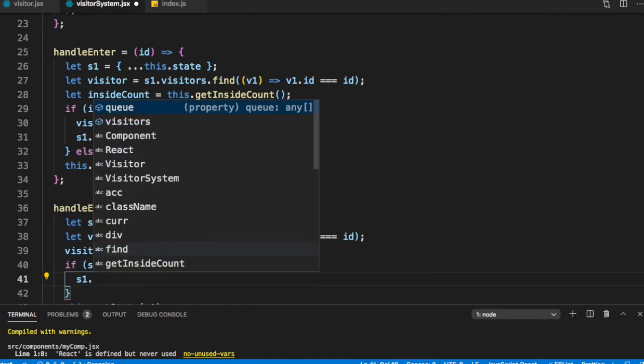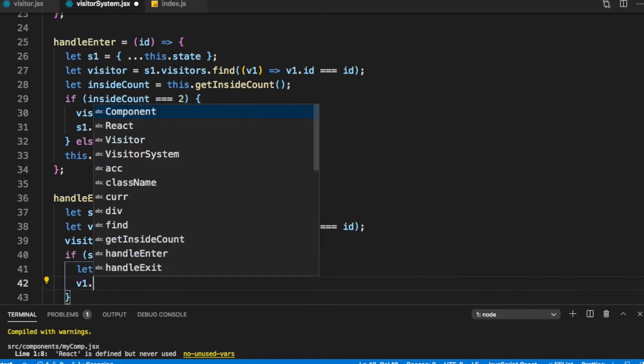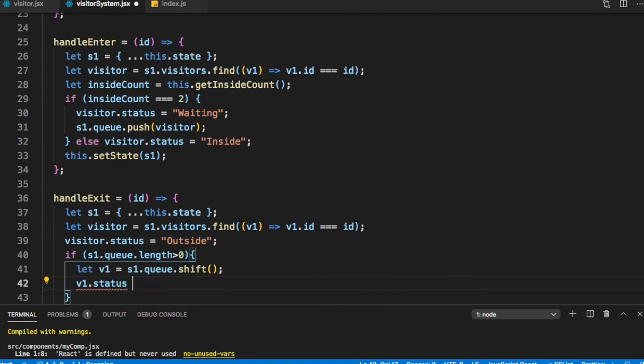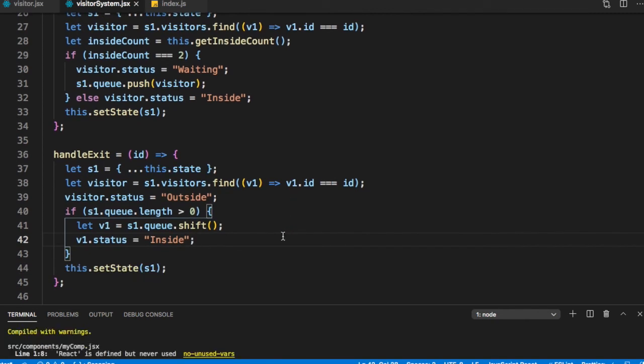s1.queue.shift, and that is the visitor we have shifted out. So let's just say let v1 is equal to, so we have moved this person out of the queue, and what do we want to set? v1.status equal to inside. So this person will now move inside, and we have removed that person from the queue.